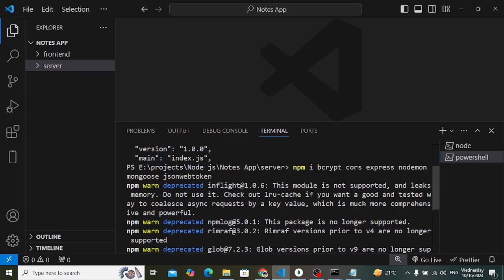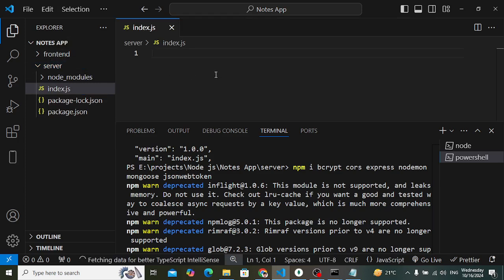So we have installed all these libraries: bcrypt for password hashing, cors for cross-origin resource sharing, Express as the framework of Node.js, nodemon for auto-refreshing, Mongoose as the object document mapper for MongoDB, and JSON Web Token for token generation. So let's create a file inside this server folder. We will name it index.js.